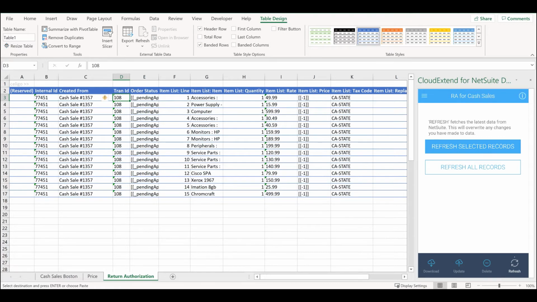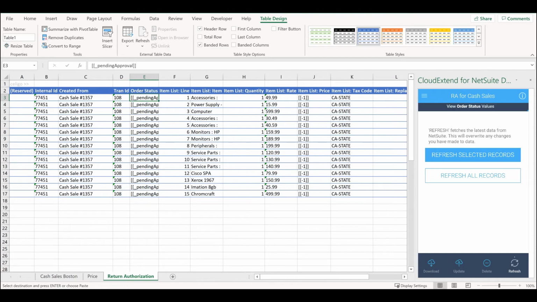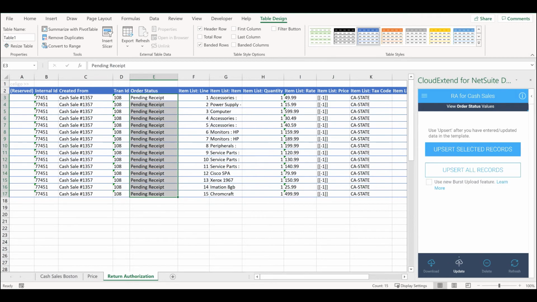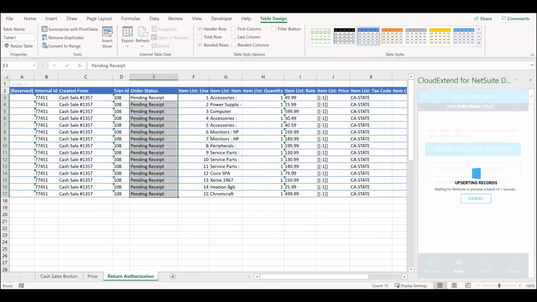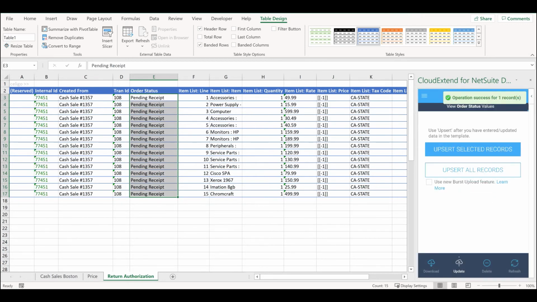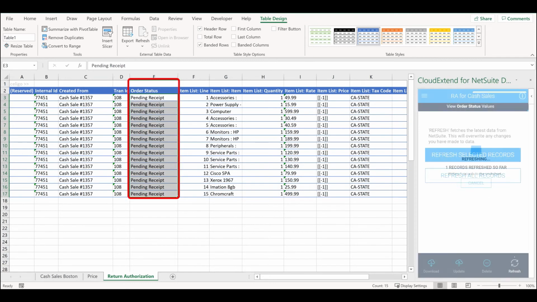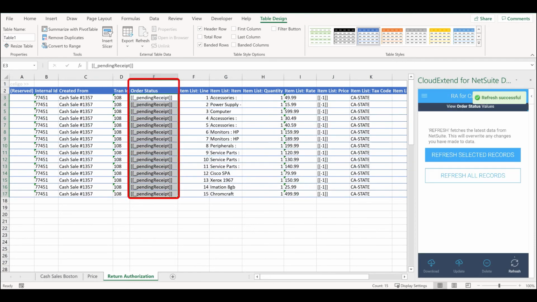Now that the data has returned, we're going to go to the order status field to update the status. If the return was approved, we're going to update the status to pending receipt. And once we update the status for all the rows, we're going to go down to the Update button and select the Upsert All Records. So now that the update was successful, we're going to go down to Refresh and select the Refresh All button. So if pending receipt remains, that means it's successful.